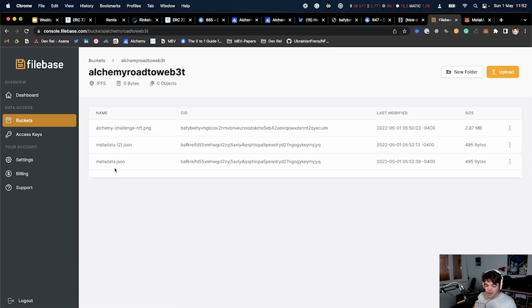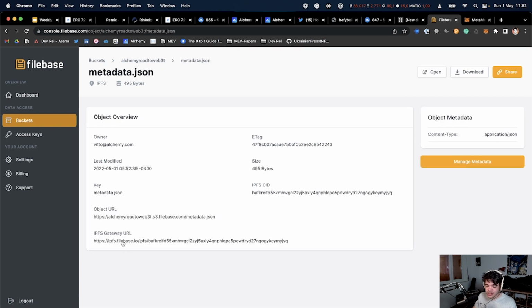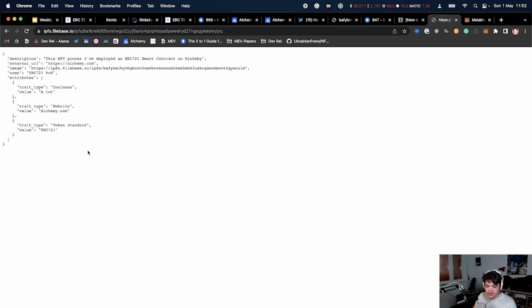So we have uploaded our metadata. We can check if everything went as expected here. So we have a page with some JSON on the internet that describes our NFT. The next step is to add this link, this URI, and associate it to our NFT so that we can have a token URI associated with our NFT.